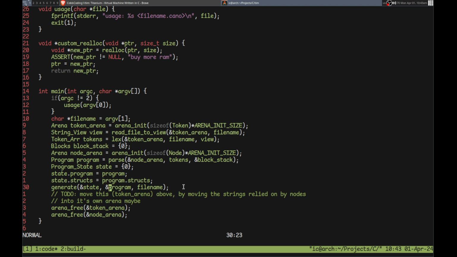Let's see. So basically we need to manually free it. Anything that is stored in either of these structs, basically, is what we need to do. And that's not gonna be too hard. And then also, the strings, they're stored in the token arena at the moment. So I have to free it after. I'd like to free it up here before this. So I'm gonna have to move the strings into their own arena, probably. Or some other way of handling them, right?